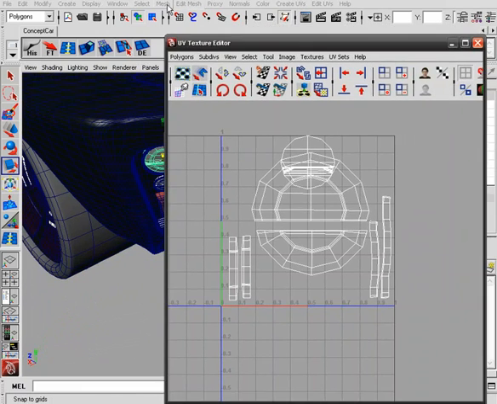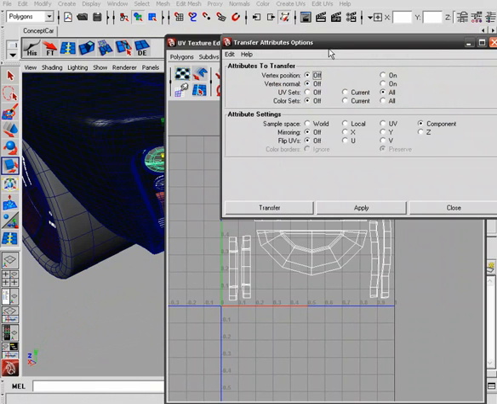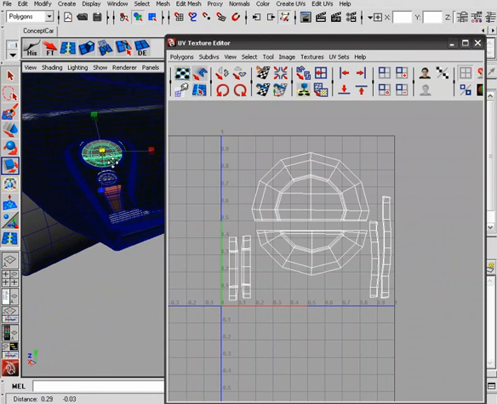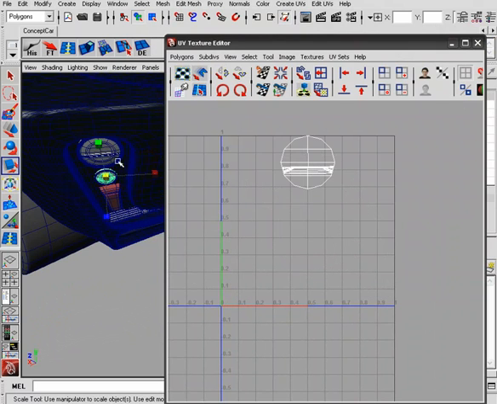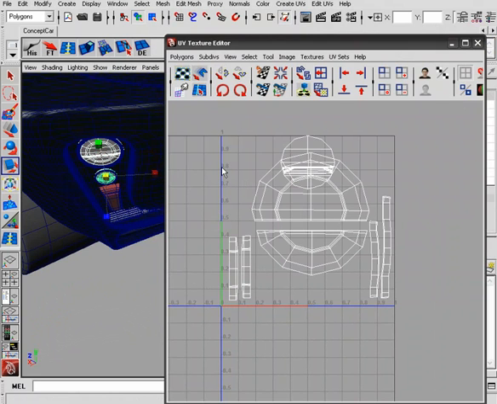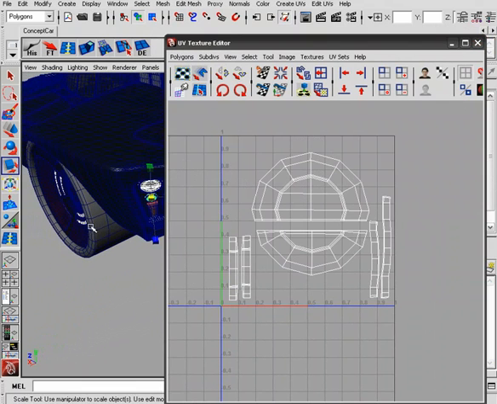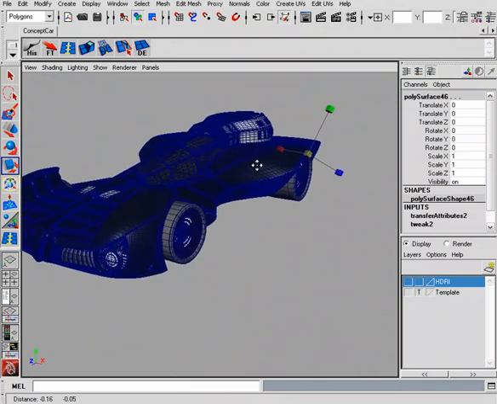And then we're going to go to transfer attributes. I've got vertex position and vertex normal off, UV sets all, color sets off. I'm going to use component sample space and go ahead and transfer those UVs. And now you can see that the one in the back has the new UVs. And I can do the same thing over here, and I'll just hit G to repeat that. And now I've transferred those UVs. Alright, so that's just a couple of ways to lay out the UVs.